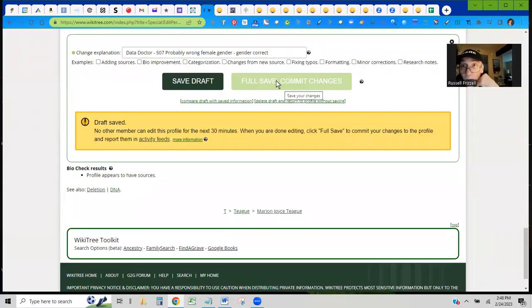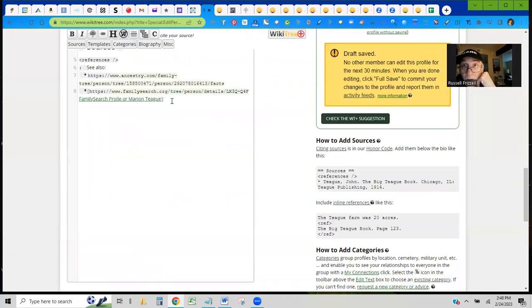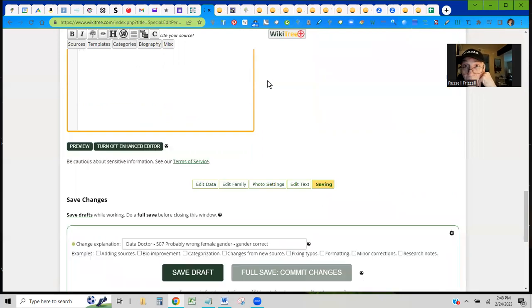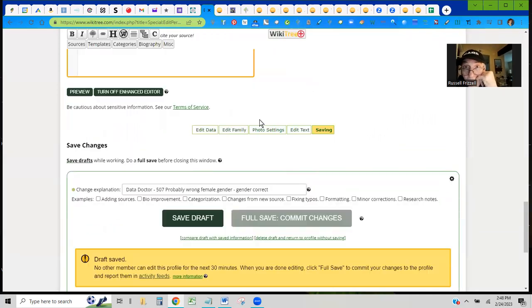And to do a full save, this box needs to be in orange, not gray. So I'm just going to go back and put in a period so it'll show up, and then full save. Full save.